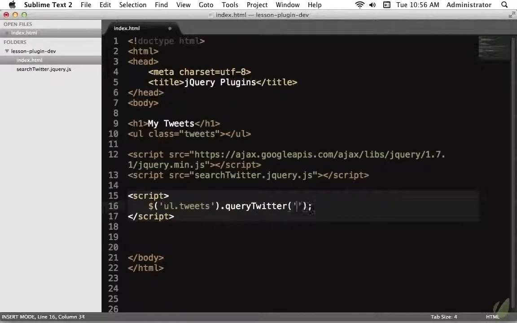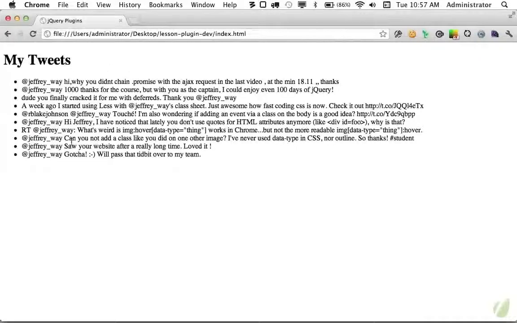So now we're going to query Twitter, and we're just going to search for my username. So this will return all tweets which have @JeffreyWay somewhere within the text. All right, and that's it. Let's view it in the browser. Load the page, and there you go. Now you can see it's displaying it, and it does this nice fade-in effect.